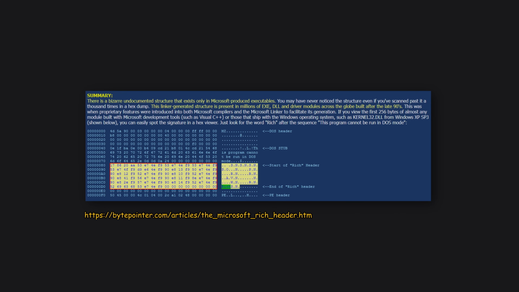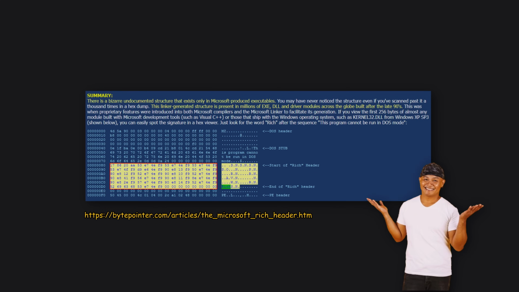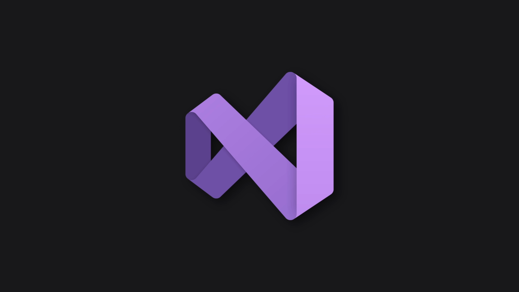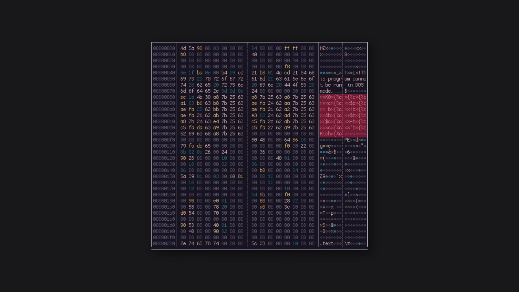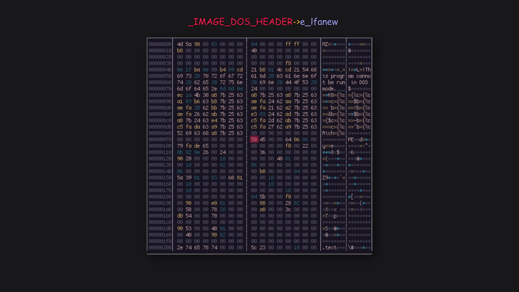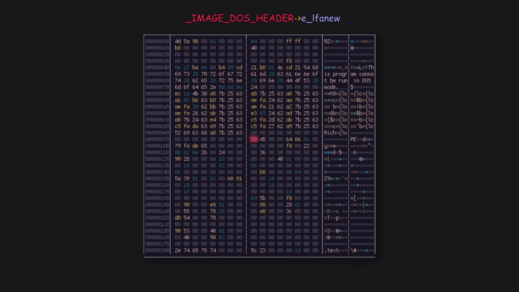There's also a Rich header, which is optional. You might come across it, which is just a byproduct of Microsoft, basically. It's linker generated, so if you use any kind of Microsoft toolchain like Visual Studio or something like that, it will have this Rich header in it. After the Rich header, if it's even present in the first place, we finally get to the NT header, and this is where the meat of the entire thing is. This is where we get a lot of the information.